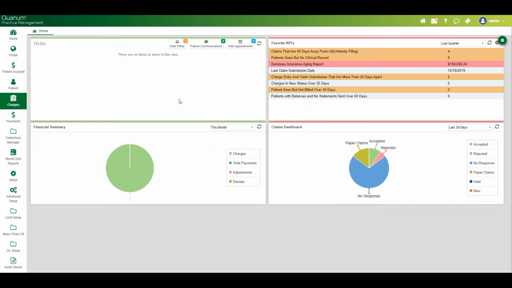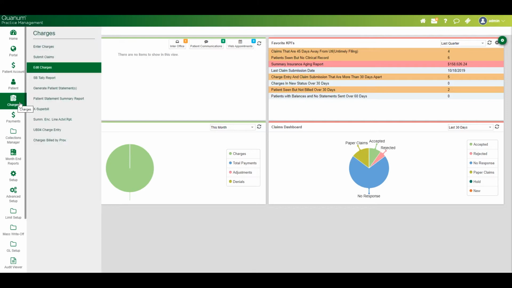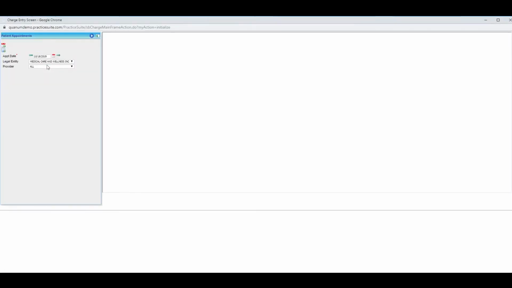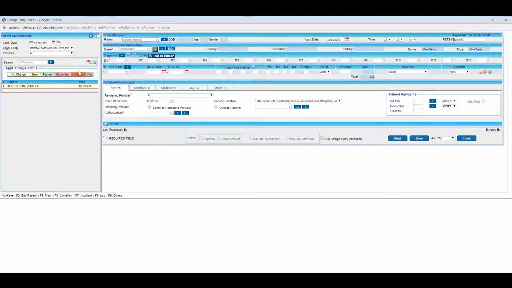Firstly, we're going to open the charge entry screen, and I'm going to show you how you can default a date of service when entering the charge. So when you open the enter charges screen, and when you're entering the charge information and you type in a code, you would see the date of service that's going to default is going to be the current date, which is today's date.